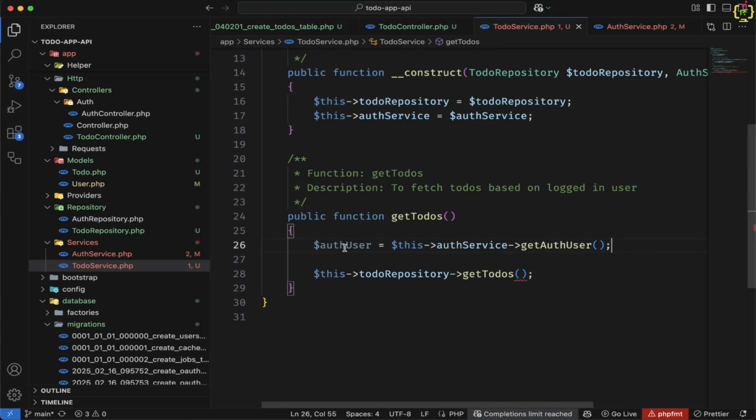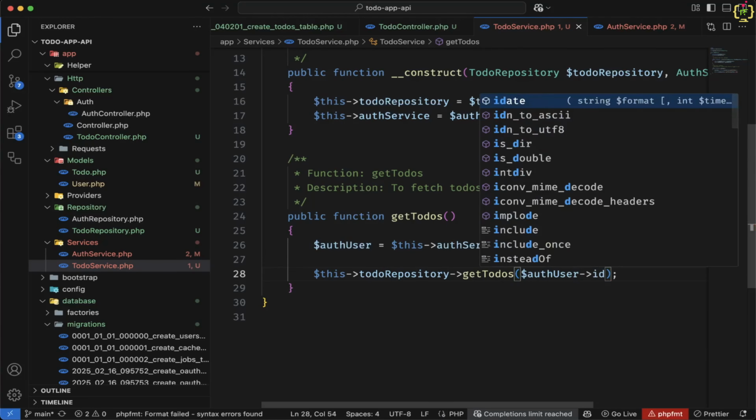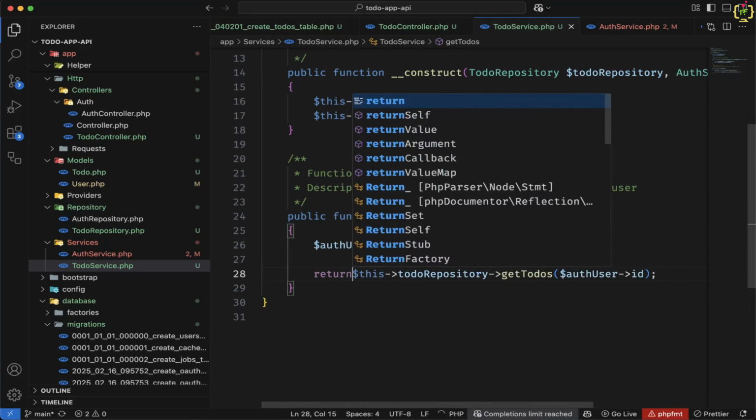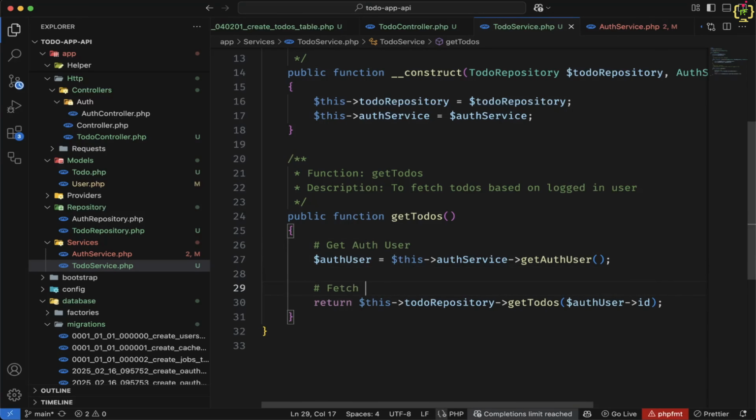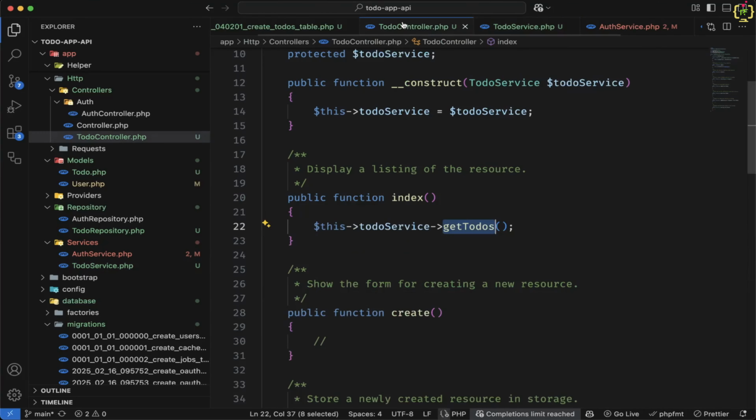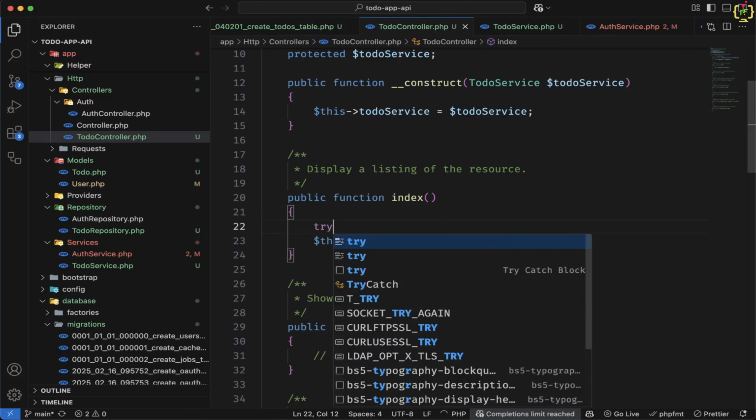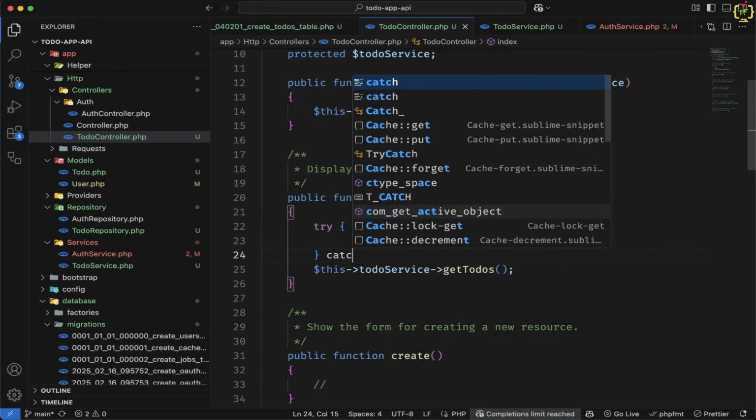Okay. Now we can pass the auth user ID here in order to fetch the to-dos. Okay. And we will have to simply return back to this controller. Here this is get auth user data, and here we are fetching to-dos based on auth user ID. Now let's come to the controller, and here we will wrap this in a try catch block first.